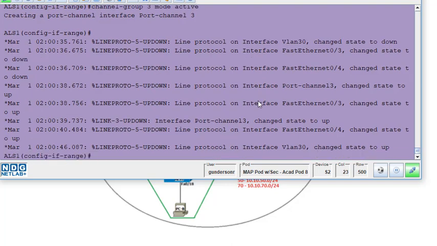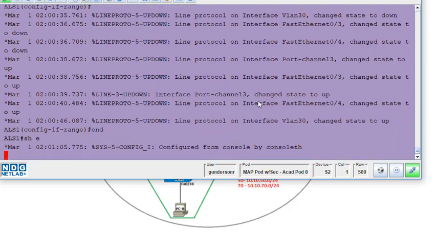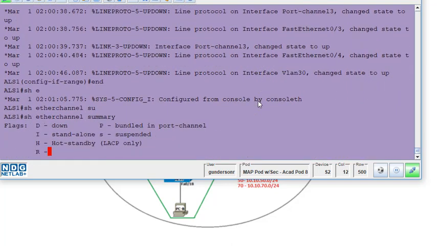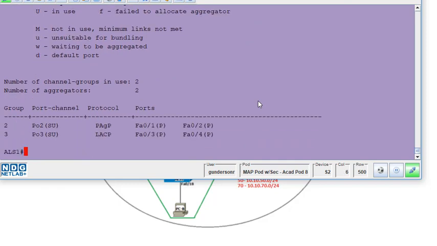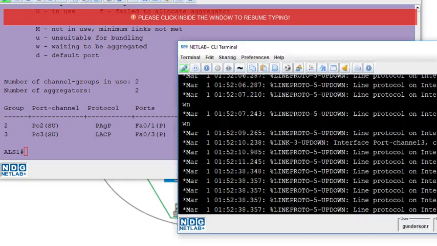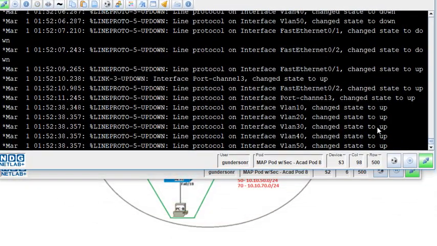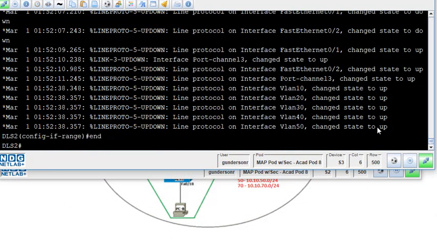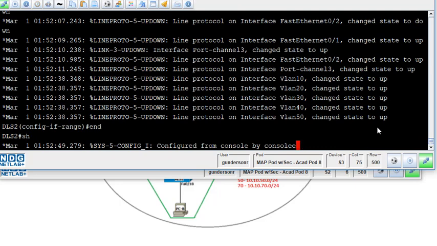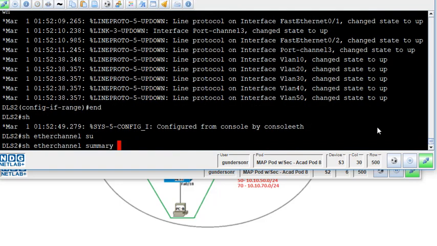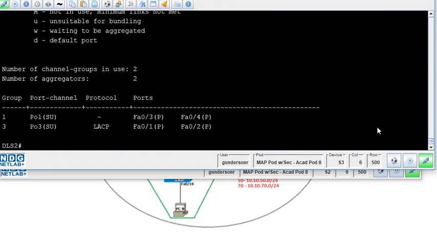Now let's do a show etherchannel summary to hopefully see them up. Okay, in ALS1, both those port channels are up. We'll bring over DLS2 and do a show etherchannel summary. Oh, yay, and they're up.